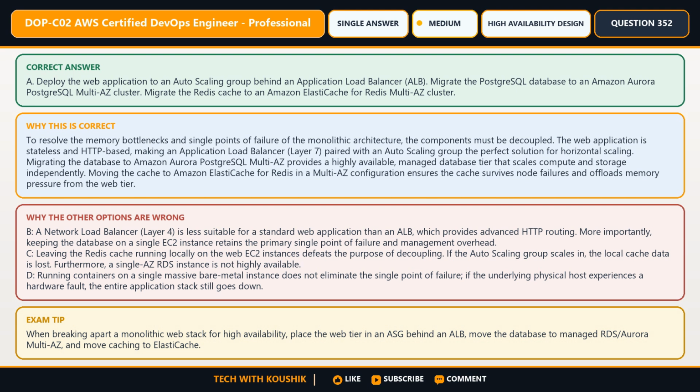To resolve the memory bottlenecks and single points of failure of the monolithic architecture, the components must be decoupled. The web application is stateless and HTTP-based, making an Application Load Balancer, layer 7, paired with an auto scaling group, the perfect solution for horizontal scaling.